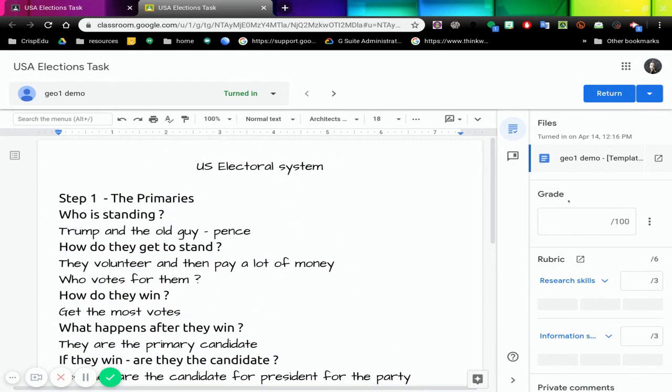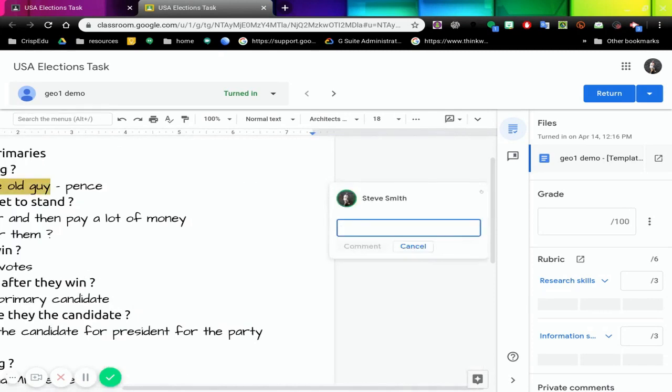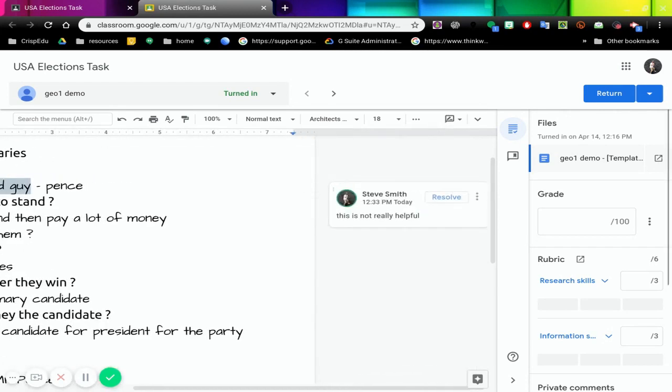Over on the side here, I can give them a grade, and there is my rubric that I've added to this work as well. So if I have a look at the work, and I think, well, maybe we probably shouldn't say that, I can click on add a comment. And I can click comment. Okay, so there is a comment attached to that there.